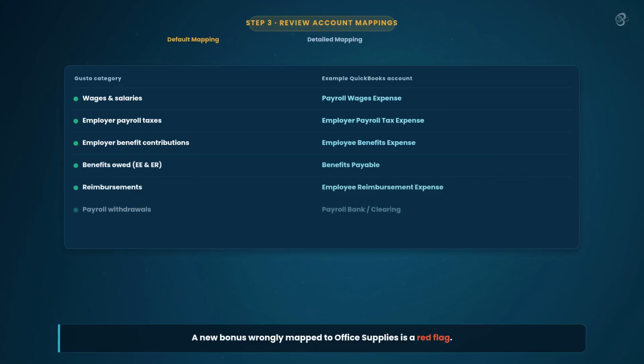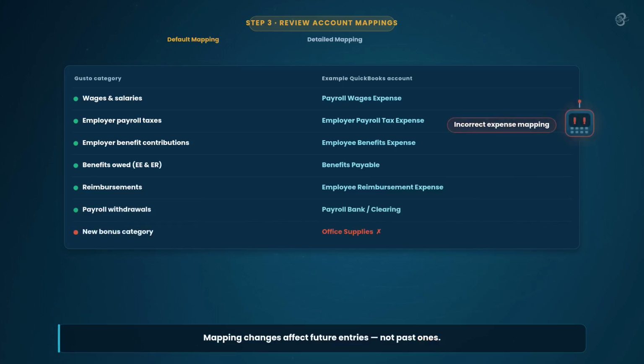Review mappings whenever you add a new earning type, deduction, benefit, time off policy, payroll adjustment, or a new state. A new payroll category can create an unmapped item or flow into an unsuitable default account. Remember, changing a mapping generally affects future entries. Previous entries remain unchanged unless they are properly resynchronized.